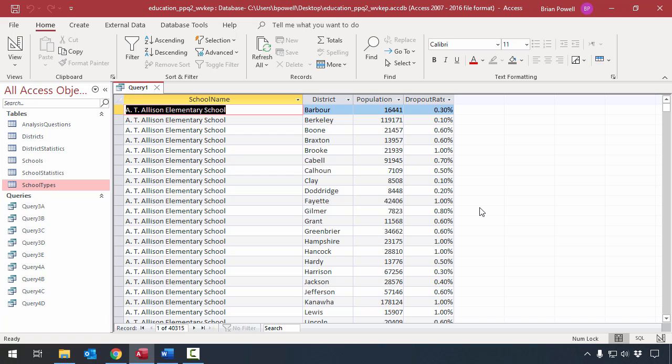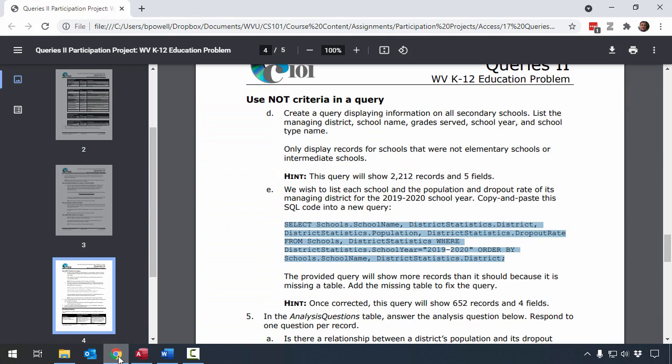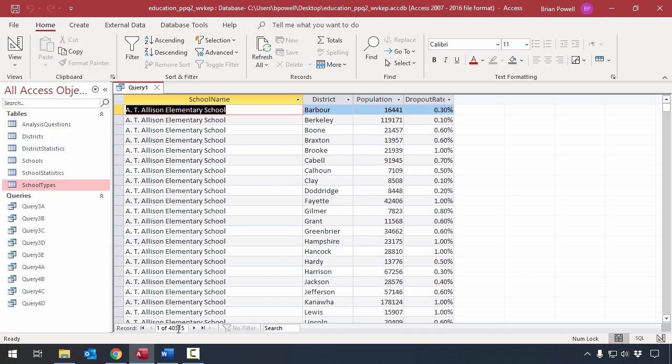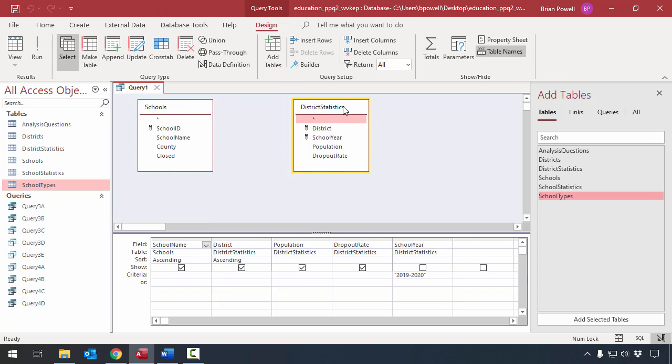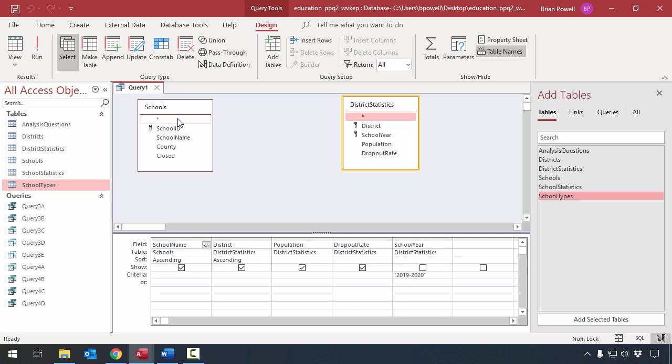When I run the query here, we're getting a lot more records than I would expect. The instructions say that we're supposed to have 652 records, but we're getting more than 40,000. And we can see that we have this same school that's showing up in multiple districts. So something's not quite right here with our relationships. And let's go ahead over to Design View, and you can see that there is nothing that directly connects schools and district statistics. So we're getting a Cartesian product of the two.